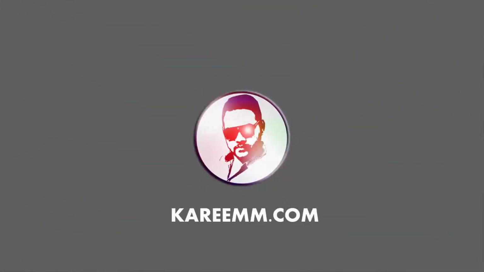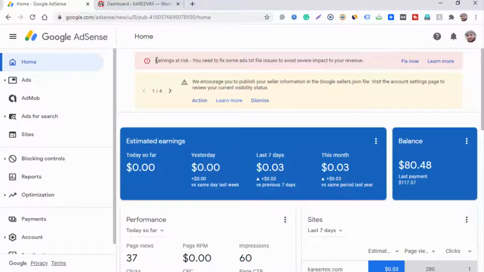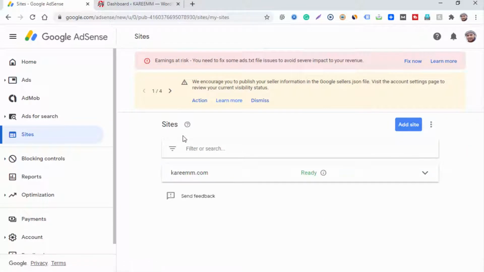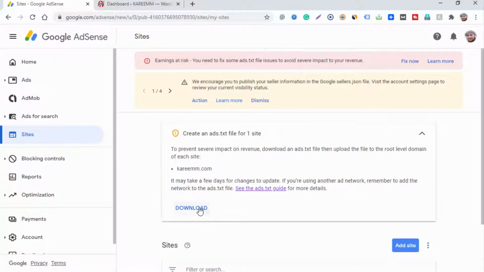ads.txt WordPress. You can see a warning as ending to risk. Click on the Fix Now. Click on the Download to save a text file.